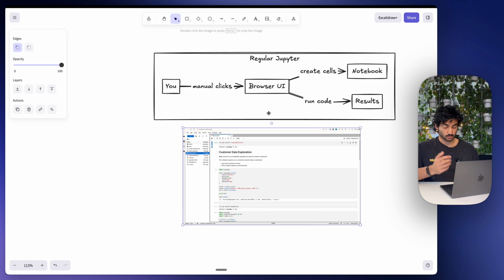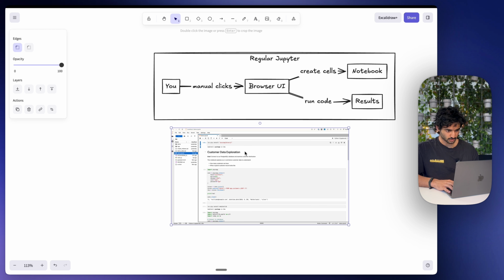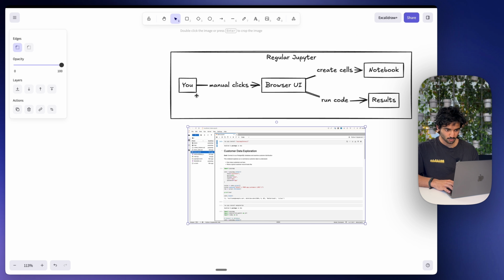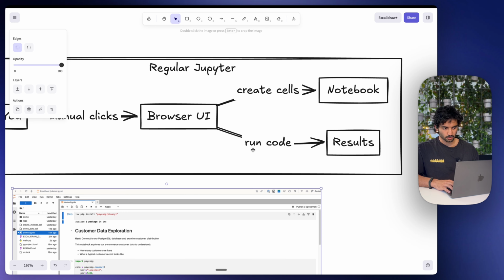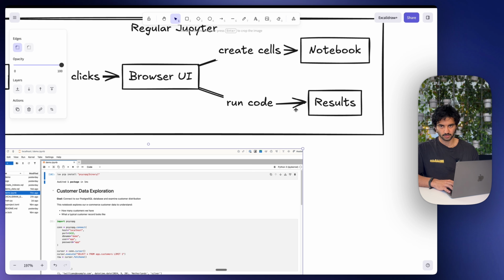The reason we're doing this is because we want to save time, because the regular way of using Jupyter Notebooks is you manually click around a browser UI, which kind of looks like this right here. And you have to create the cells, run the code, everything manually.